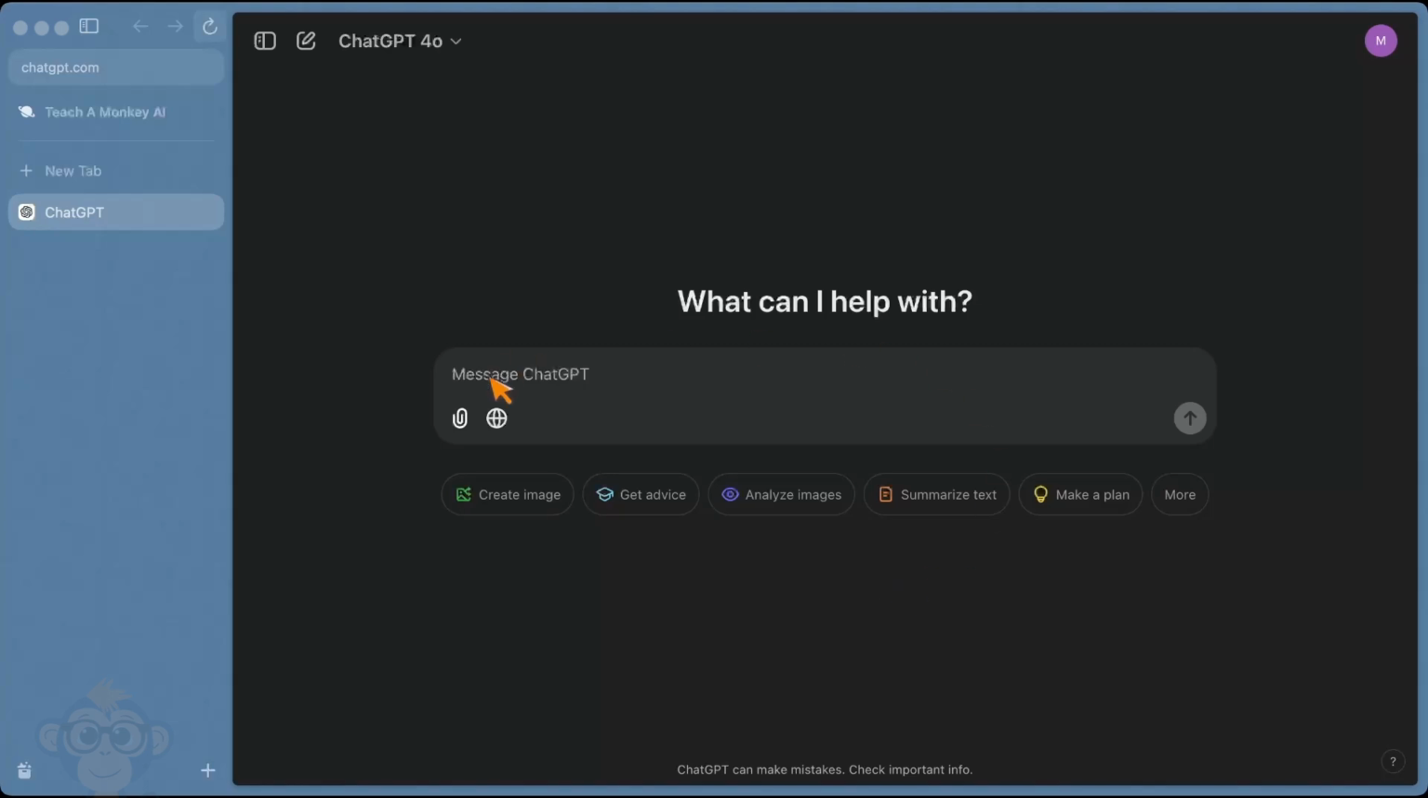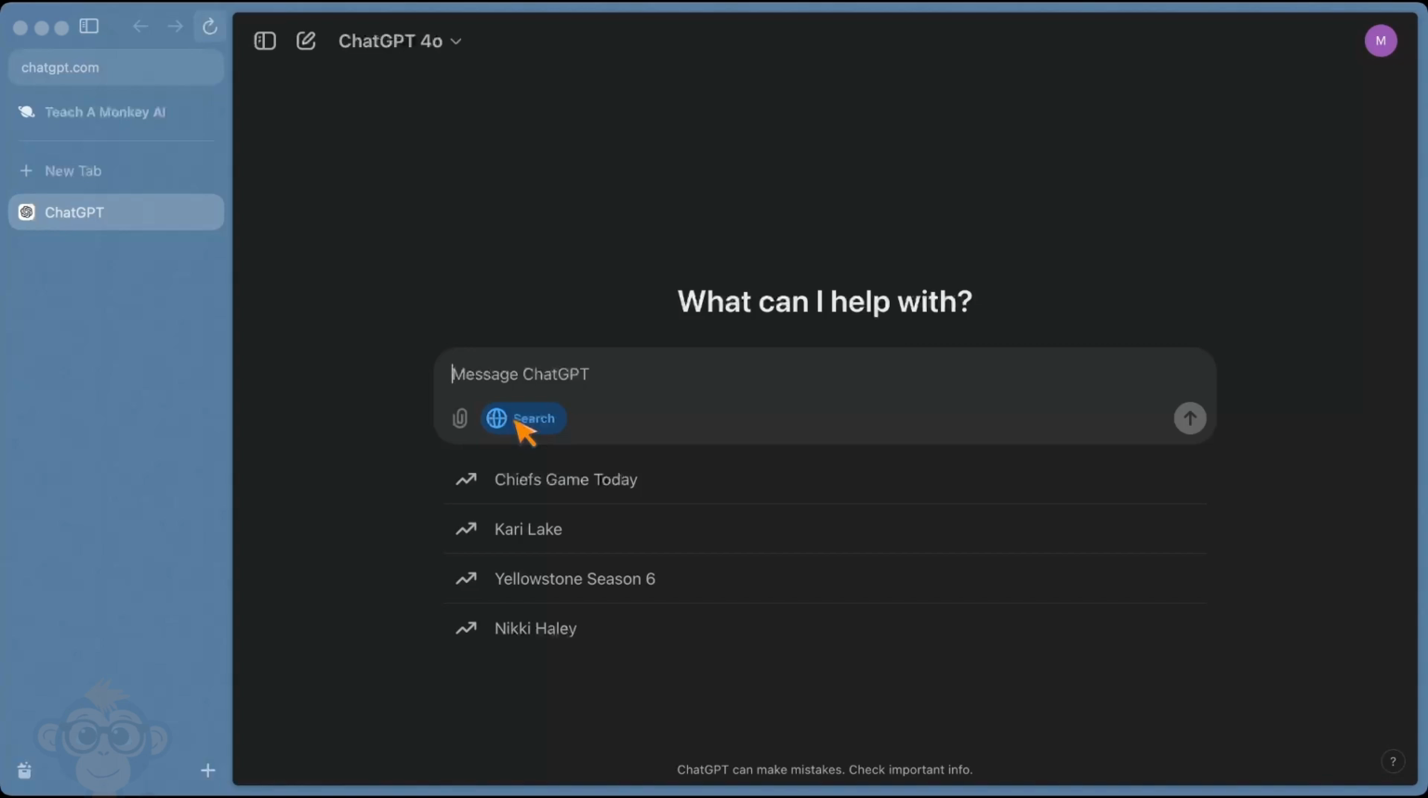Step 2. You see this blue circle? Go ahead and click it. Only when it's blue, it means it's activated. The stuff that comes up here is what's trending. Ignore it. Step 3. Type anything as if you would in Google.